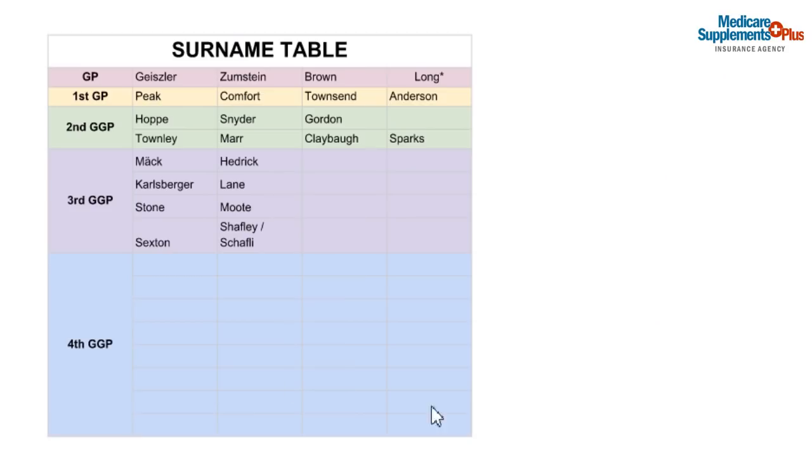And this is what it looks like now. Anytime you have spelling variations and maybe an anglicized name, go ahead and put the two versions of the last name right there. So we have Shafley and Shafley, the two ways that last name is known to be spelled.